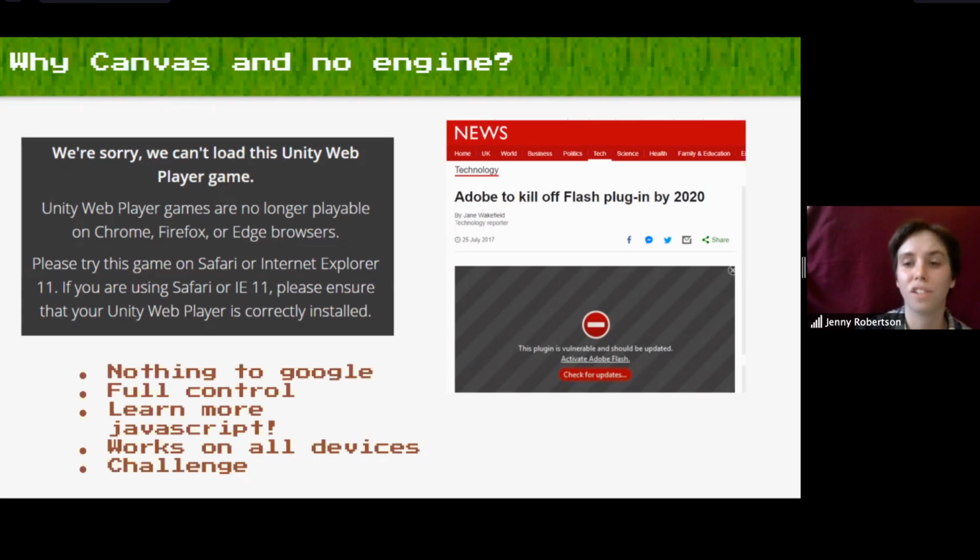I could have used Flash, but unfortunately Flash is being killed by the browsers soon, so that wasn't an option. So basically, making something from scratch meant that there was nothing to Google because I had to work it all out myself. It gave me full control over everything. It helped me learn more JavaScript, and it meant that it worked on all devices, which was important because I wanted all of my family and friends to be able to play it. And it was just more of a challenge having to recreate everything from scratch.